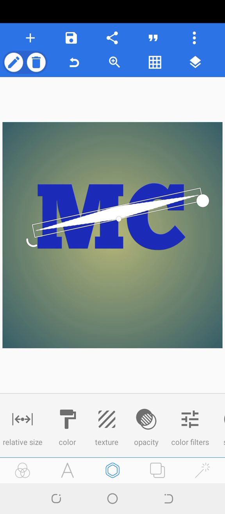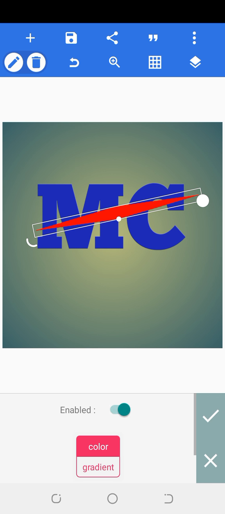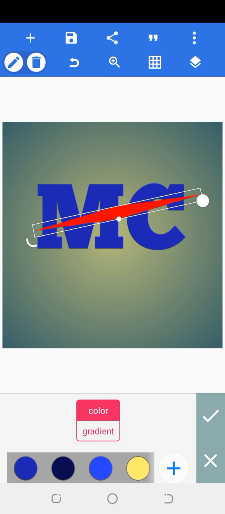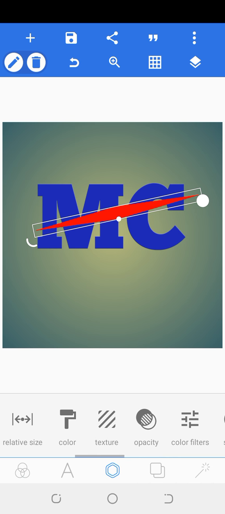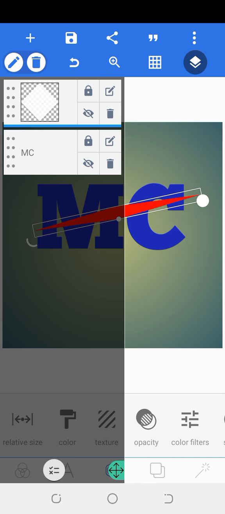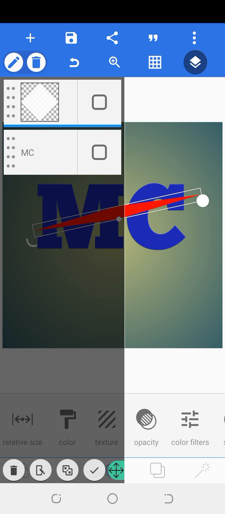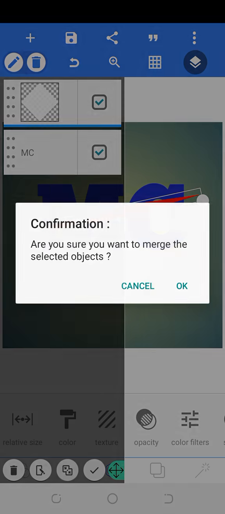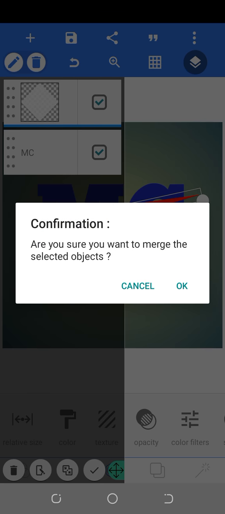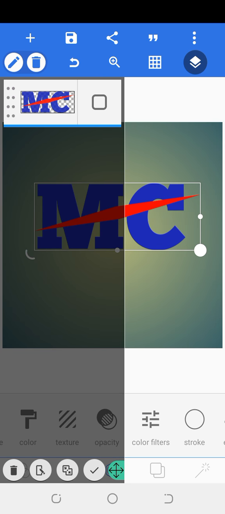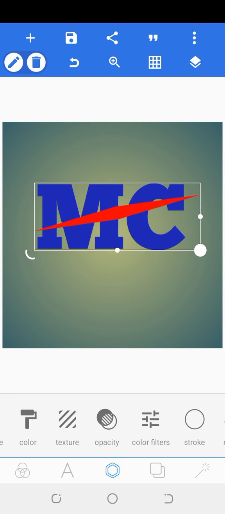Alright, then change the color. Okay, then merge. I was showing us layers yesterday and I said this is where you get to merge. So are you sure you want to merge selected objects? You say yes, that's okay. That's to indicate that yes, you really want to merge them, and that's what we've done.